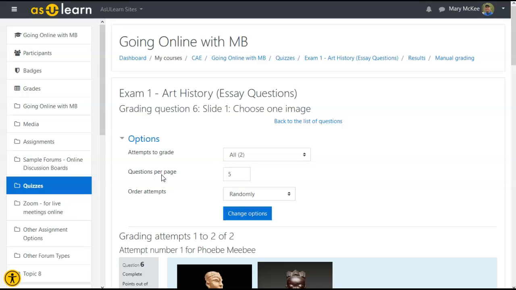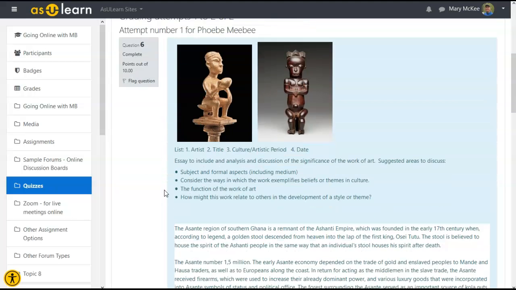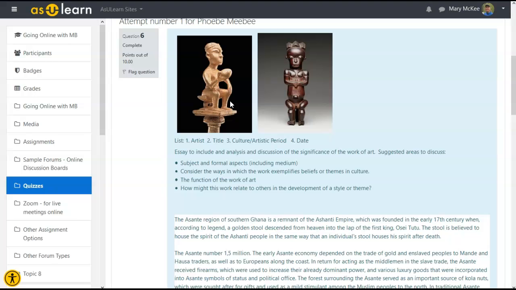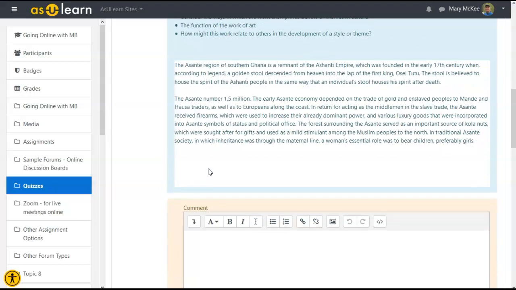I can determine how many question responses I want to grade on a single page. It defaults to 5. You can adjust that number. One thing to notice is it does order the attempts randomly, which is nice, so it's not in alphabetical order. Going through here, here is the additional question the students were offered. It had some images, some text, and then here is the response of that student. So I can read the response of that student.